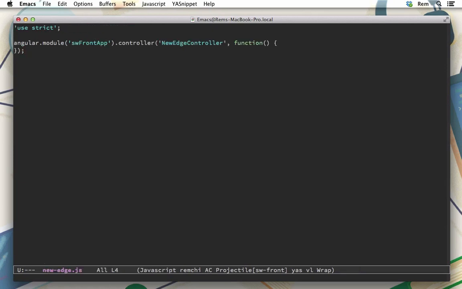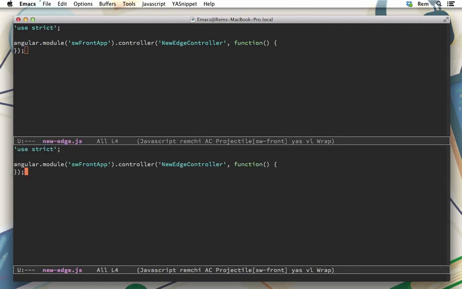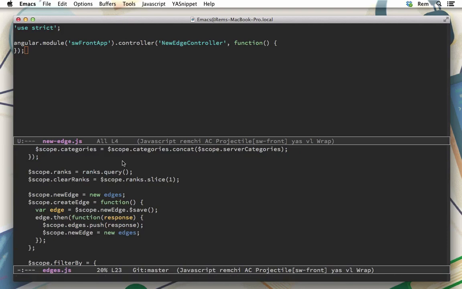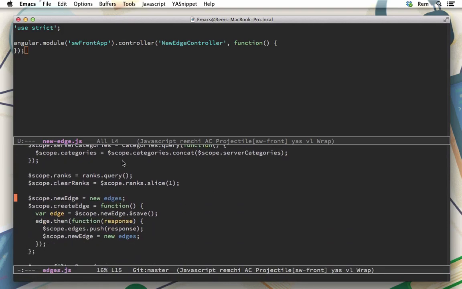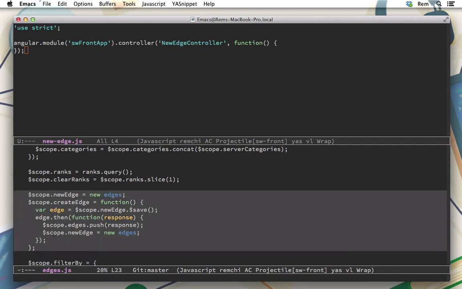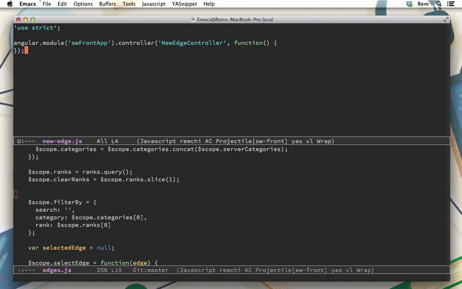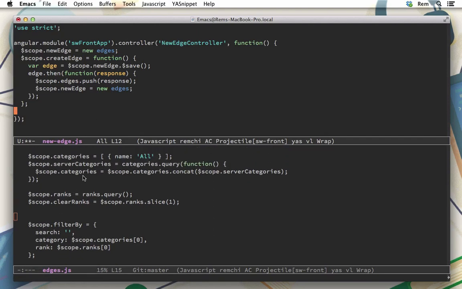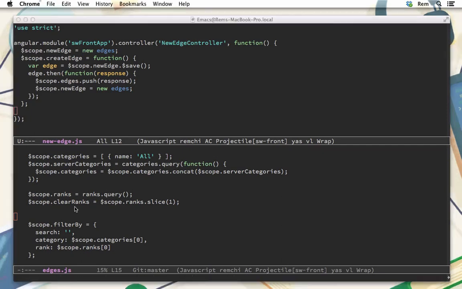So now basically I'm going to open split here and let's go to edges.js. And right here what we want to shift there is, for example, this functionality for new age. So I'm gonna cut it from here and paste it right into here. And because of the scope inheritance, all of these things like categories in the parent controller will be available to the child controller. So let's have a look in the browser.